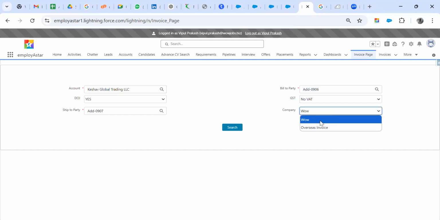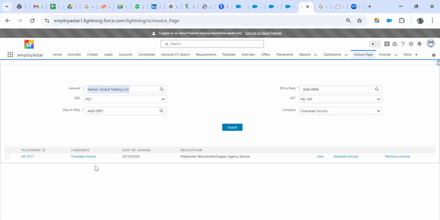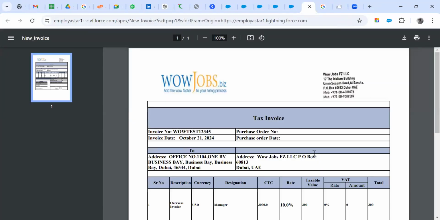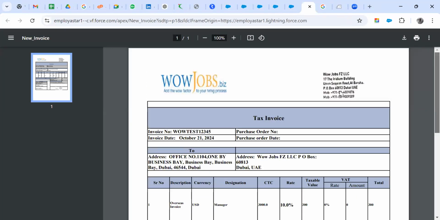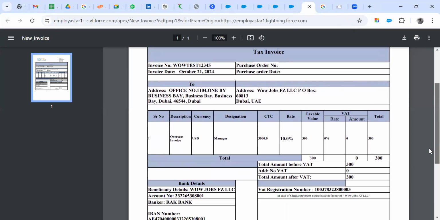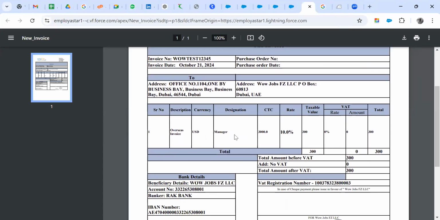Under WOW you can raise general invoice in INR and overseas invoice is the same. When you search it, you will be able to see this candidate overseas thing. And now this is as simple as you generate the general invoice. You can view it. Now you can see the logo and address are the overseas. You can see the CTC. You can see the currency, and there is no VAT.